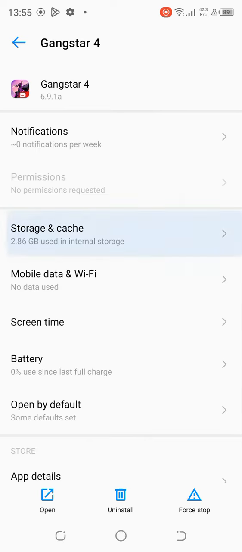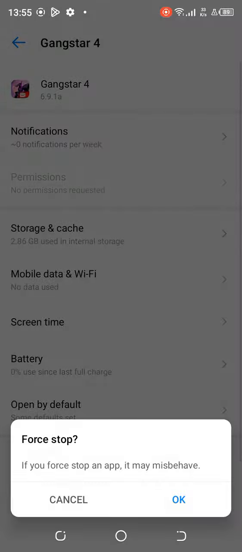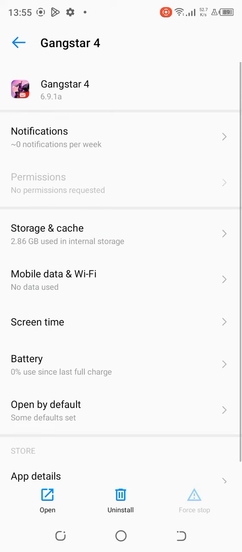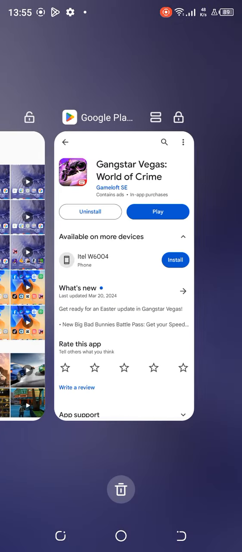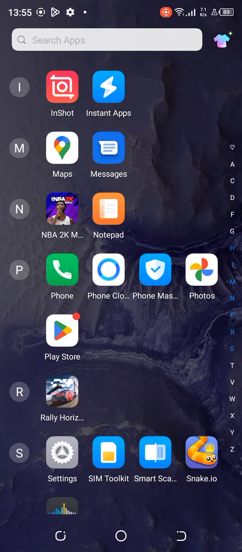After that, tap on the storage and cache, tap on the clear cache. Go back, tap on the force stop, tap on OK, tap on mobile data and Wi-Fi, and make sure the background data is turned on. After doing all this, what you have to do is to just clear it like this and go to your phone menu again and try to search for your phone settings.